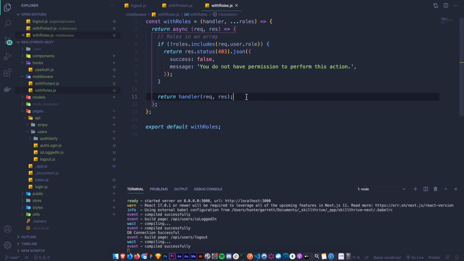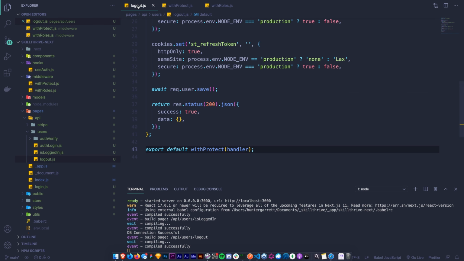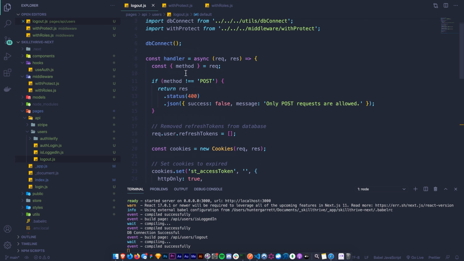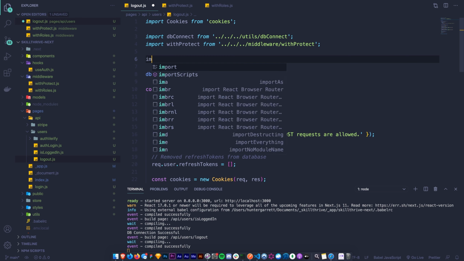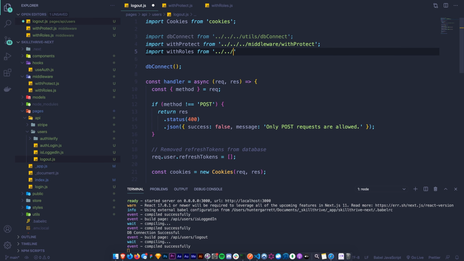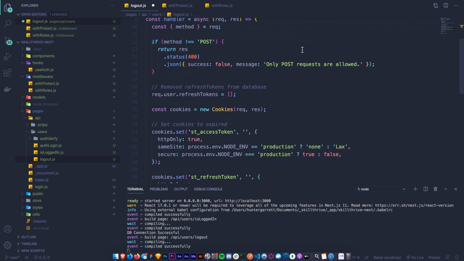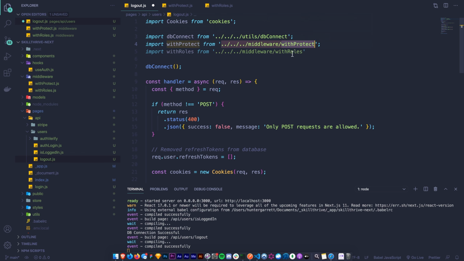Now, this doesn't really make sense for a logout route, but just to show this, I am going to go ahead and import this withRoles and then show you how you can essentially chain on middleware in your Next.js routes. So let's go back into our logout function here, and let's go ahead and import that middleware right here. Okay, so remember this withRoles needs the user that comes back with the withProtect middleware here. So this withProtect needs to be run before we call withRoles.